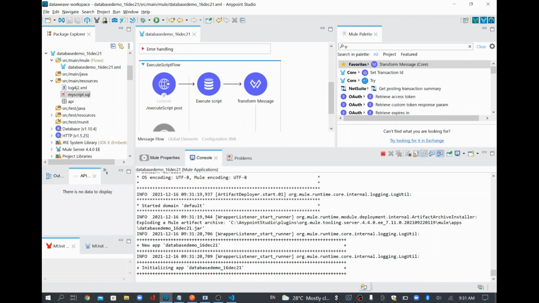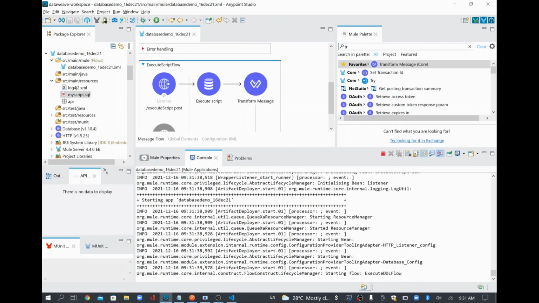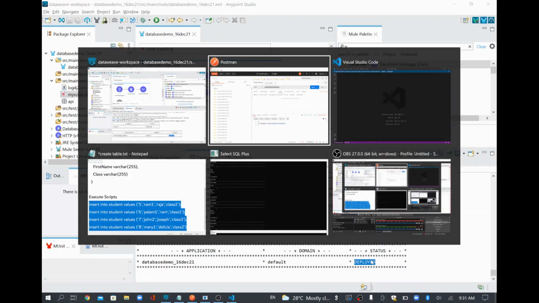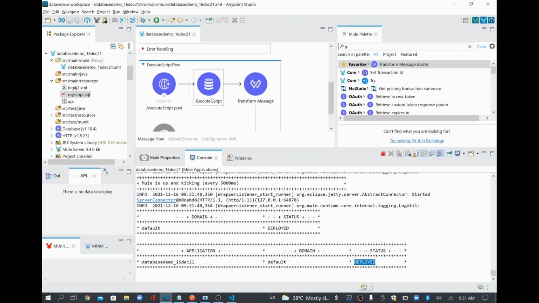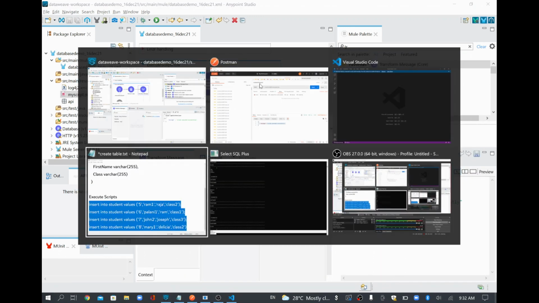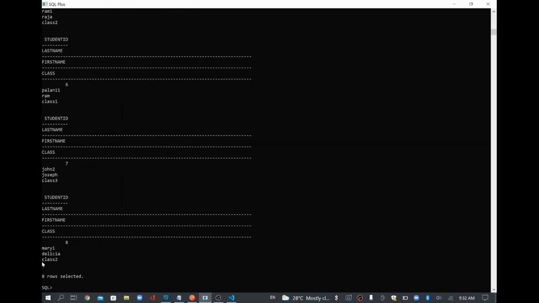Now it's getting deployed. Once it's deployed, I'm going to run it. The behavior will still be that it executes the script. See here, it's deployed. I'm going to run it from here, which will execute the script. And if it is invoked successfully, see here, the script executed successfully, which means it received the request here and printed that message also. Let's go and see the SQL. Earlier there were only 4 records. Now I'm running again. See here, there are 8 records.